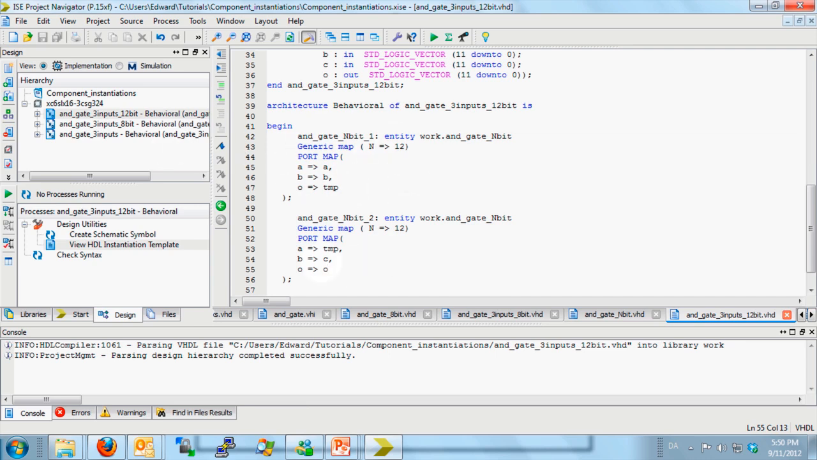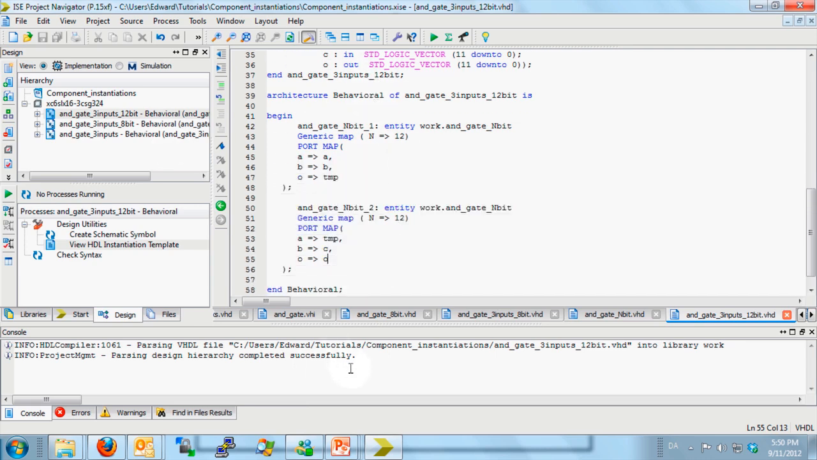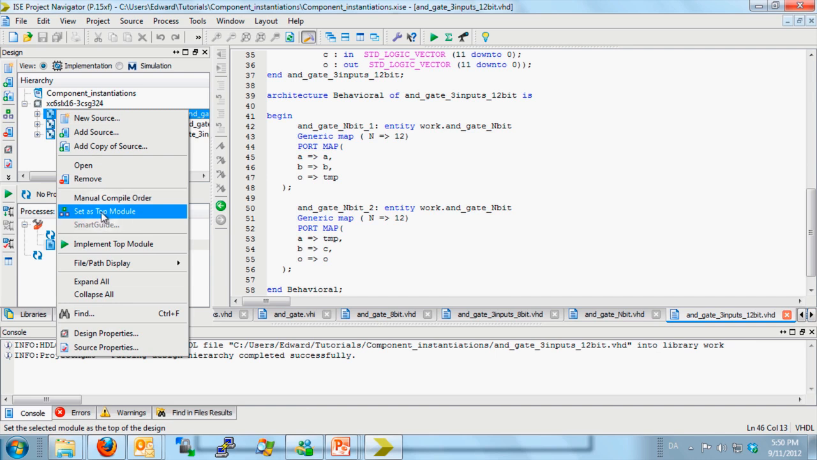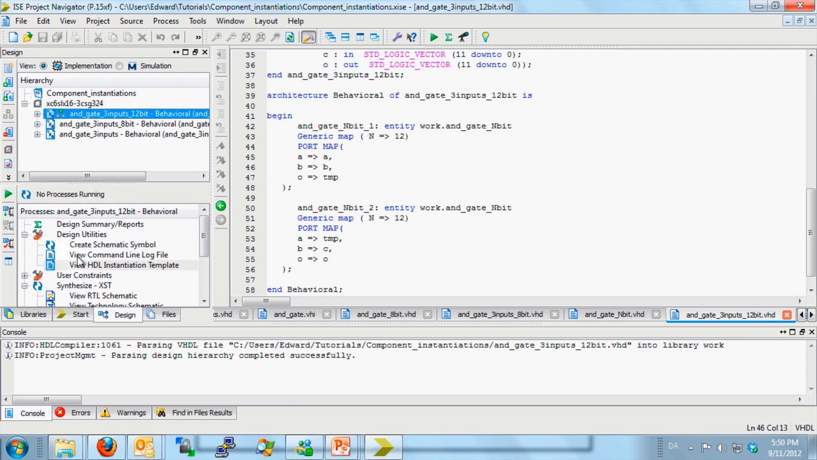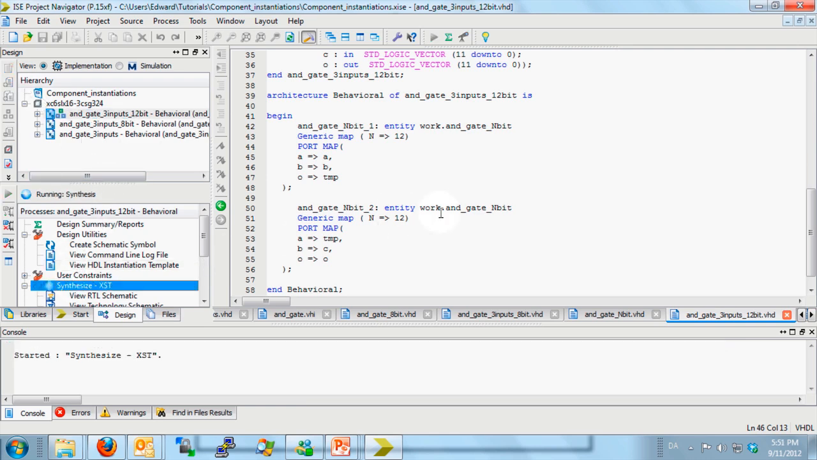Okay, so now we've created our new component. We didn't have any syntax errors. To make sure that we created it correctly, we have to also synthesize it. And to do that, we need to select it, press on set as top module, or otherwise you can right click and select from the menu set as top module. Here say yes. And now we can synthesize our component.